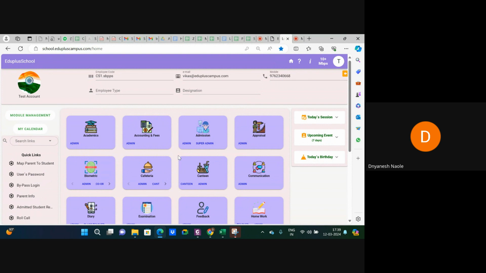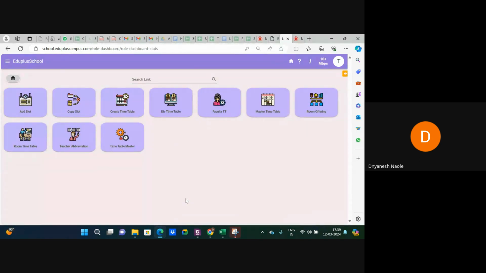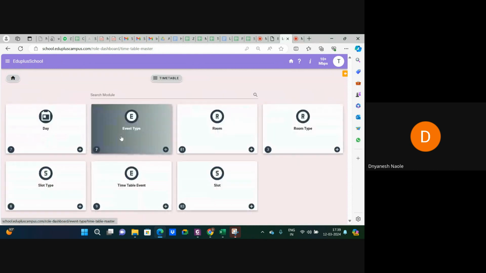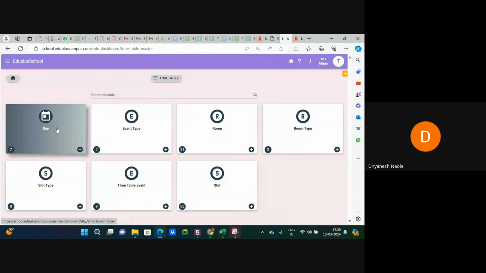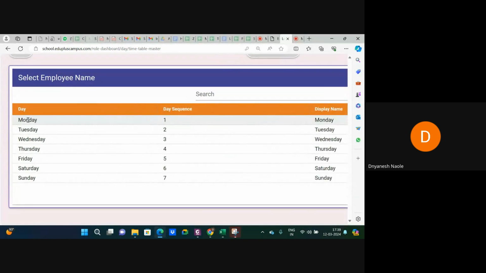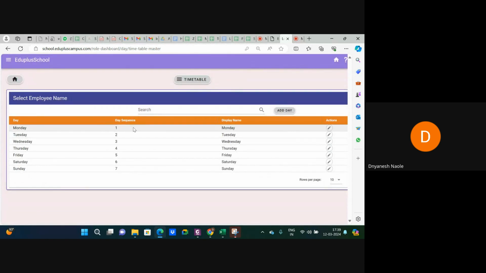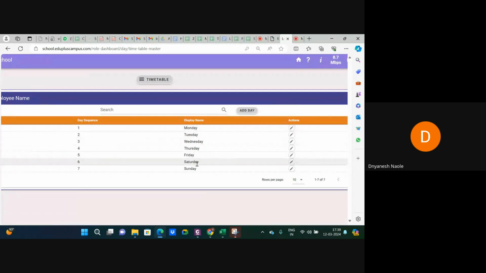So today we are going to see the timetable module. In the timetable module, the first thing is filling the timetable masters. So the day is nothing but Monday to Tuesday. This we need to set only once with the day sequence, and the display name you can also control.